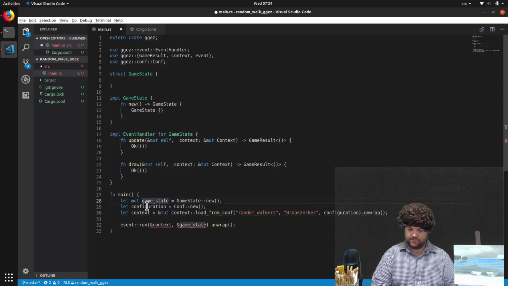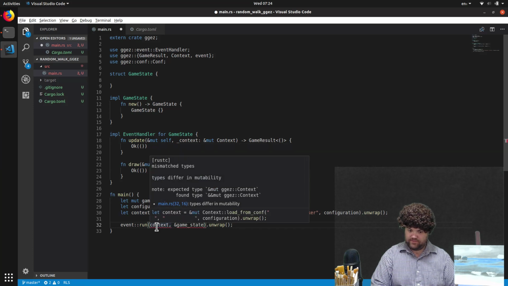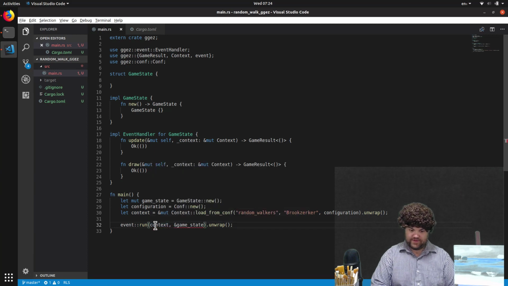Mismatch types. Okay, so expected mutable reference found struct GGEZ context. Types differ in mutability. Expected type reference to mutable GGEZ context, found type just reference to GGEZ context. Well, I have a mutable here, so I thought it was mutable, but I guess it's not.